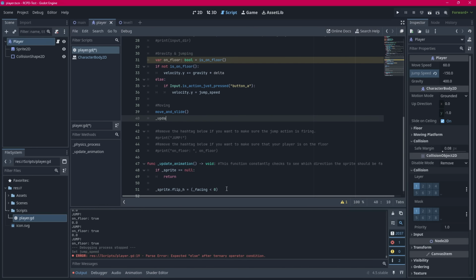So before we try it, we need to remember to also call this function. And we do that by typing in _update_animation with parentheses below move and slide. So we're adding this function into the physics function. This ensures that the animation updates every frame of the game loop.